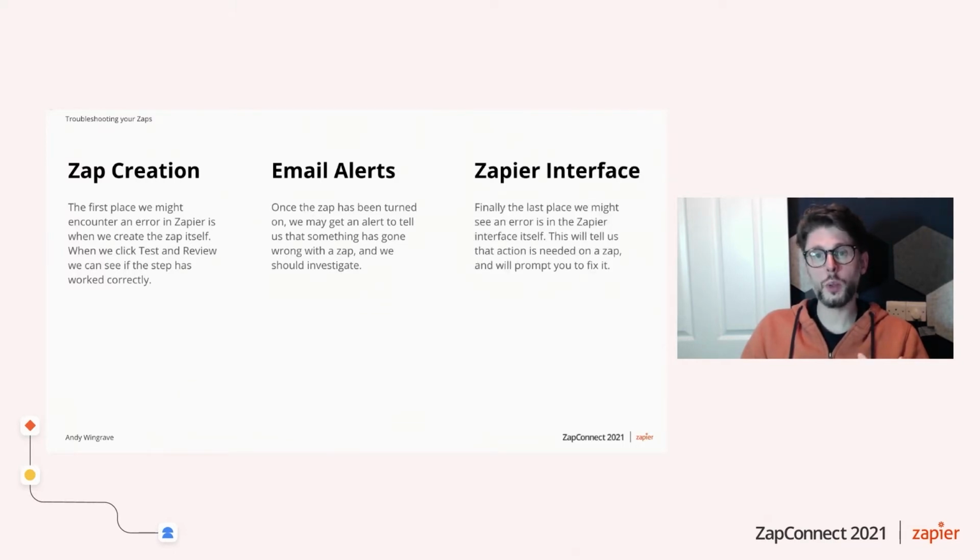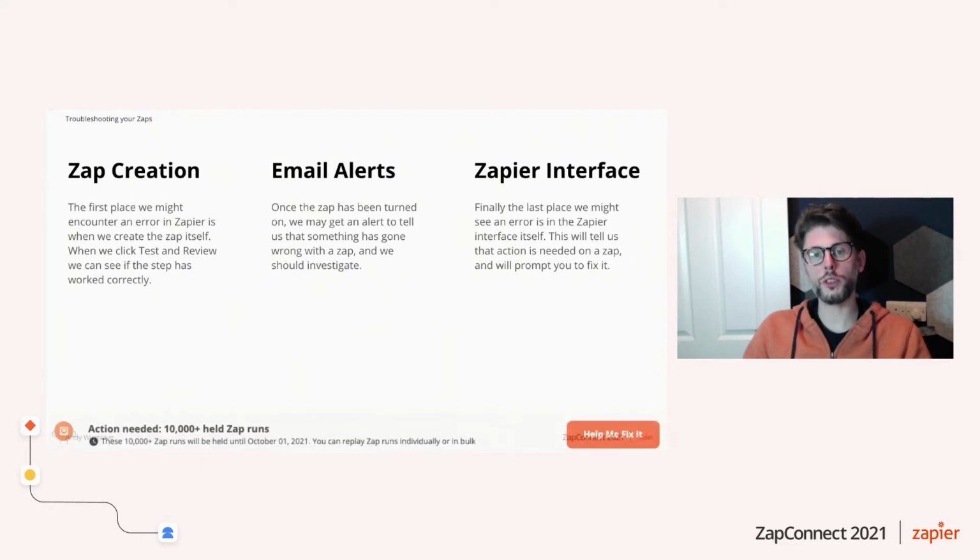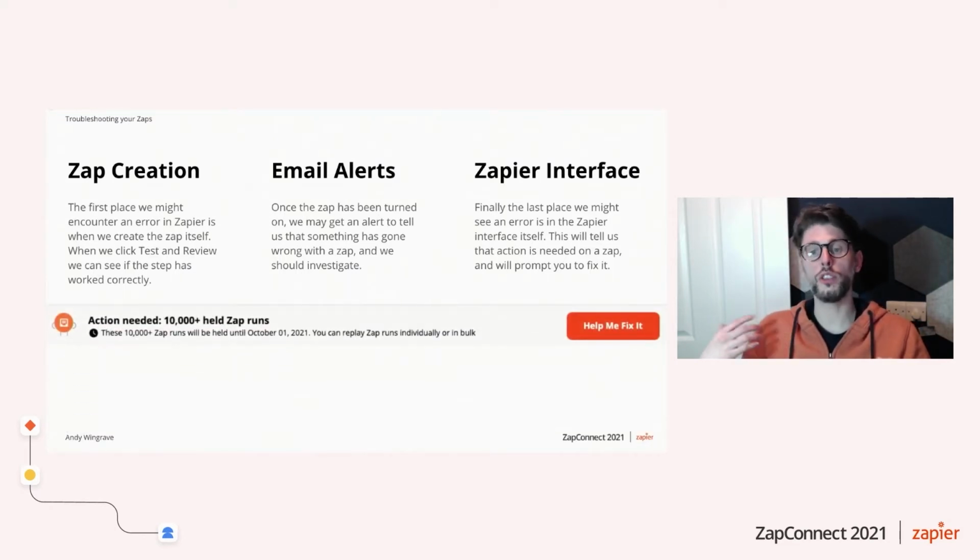Finally, the last place we might see an error is the Zap interface itself. So this will tell us the action that's needed on a Zap, and it will prompt you to fix it by offering you two options.